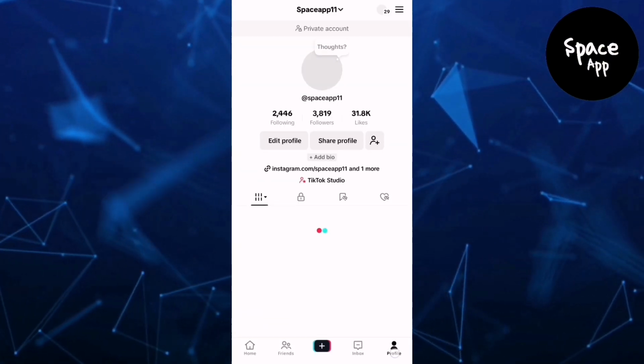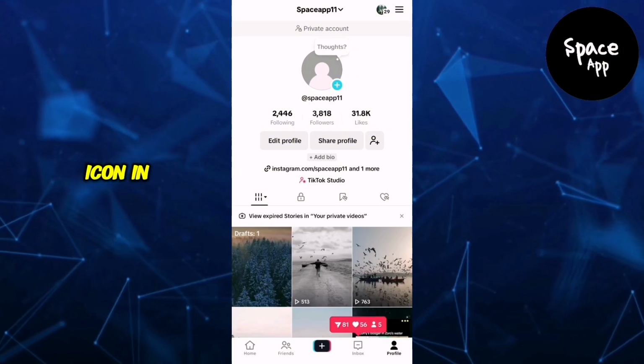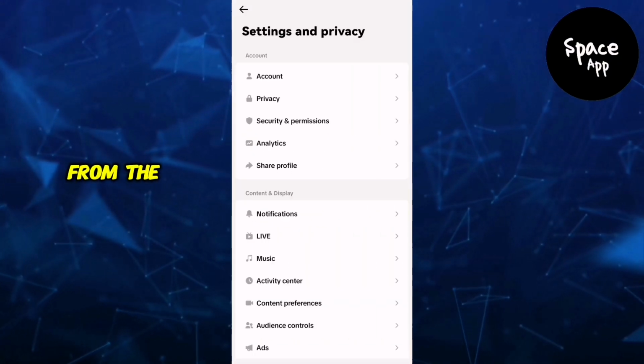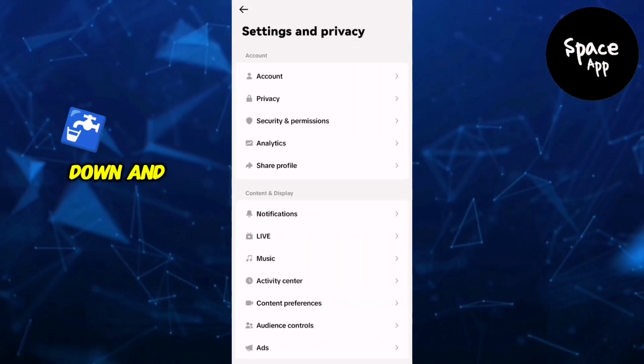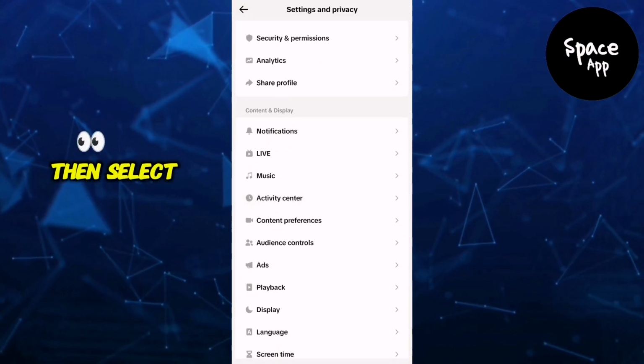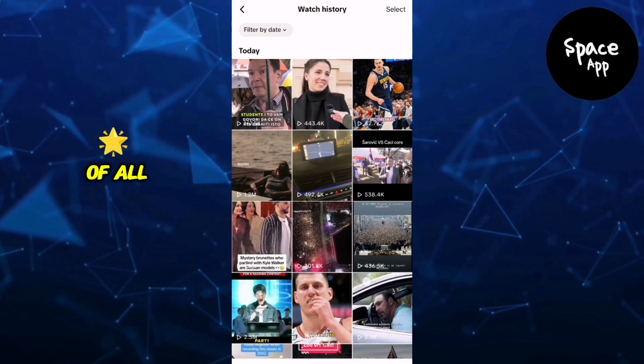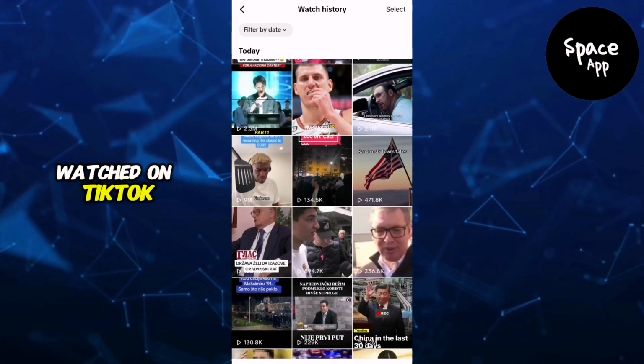the bottom. Next, tap the menu icon in the top right corner, then select Settings and Privacy from the options. Scroll down and tap Activity Center, then select Watch History. Here, you'll see a list of all the videos you've recently watched on TikTok.